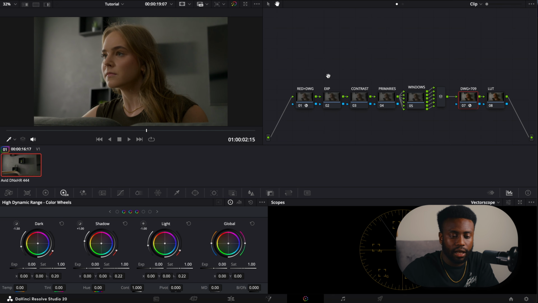Now the first thing that I like to do that we also have to analyze in day for night scenes is, well, during the day obviously it's a lot brighter, but during the night we have lower exposures. It is a lot darker. So the first thing that we're going to do is come over to our exposure values. The way I like to do my exposure is typically through my HDR wheels. So we're just going to come over here.